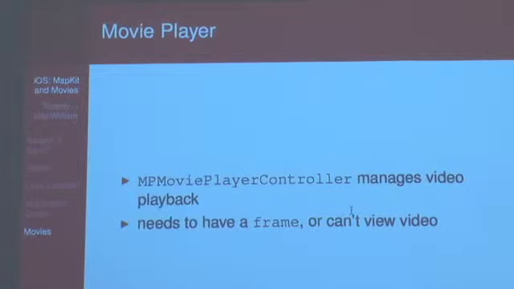One thing to note is you need to be sure to set a frame on this object. So when you just create a movie player controller initially, you haven't defined how tall or wide it is. So by default, that's going to be 0, which means that as soon as you add it to your project, it's not going to do anything because it has nothing to display. So you need to explicitly set the frame before the movie player can actually do anything.